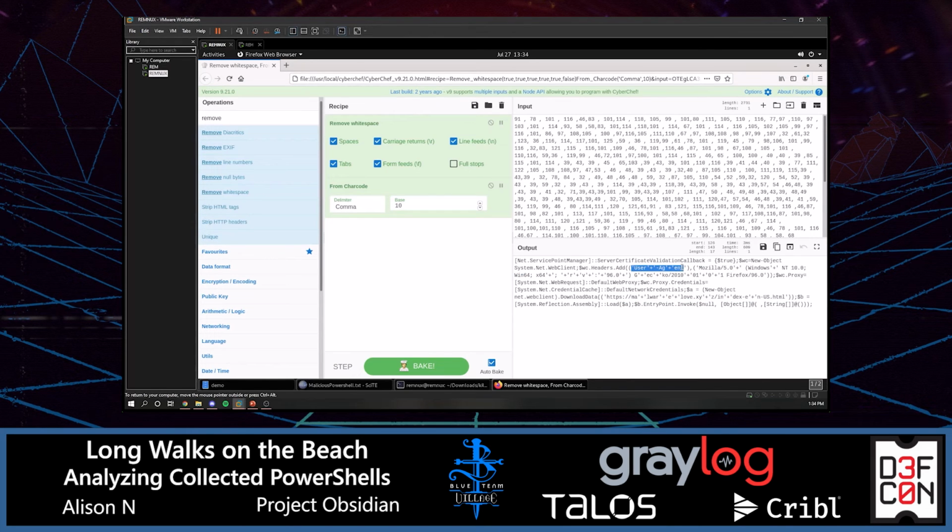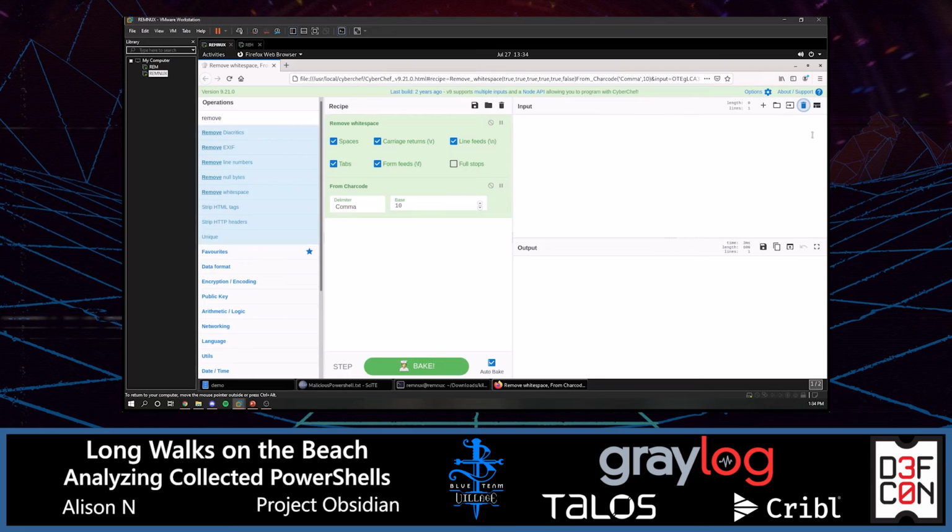Same up here with user agent, and all of this up here has been split apart to further attempt to obfuscate what's going on over here. And so that's it for this first one. So let's delete this, because I think we're using CyberChef again.